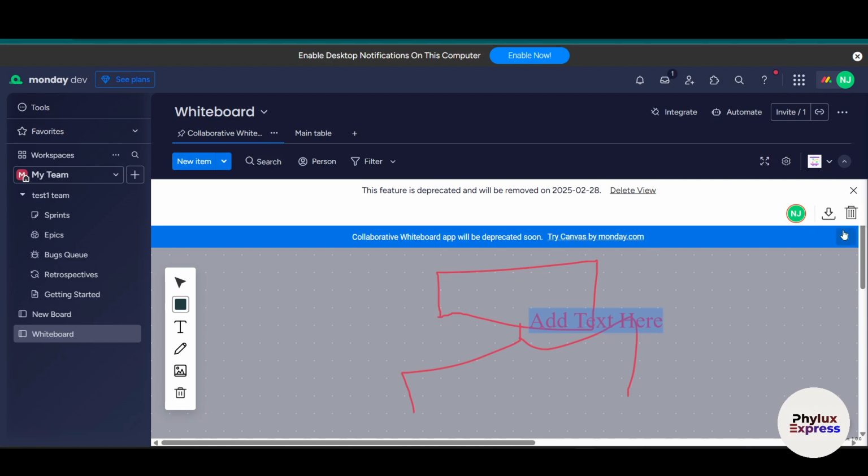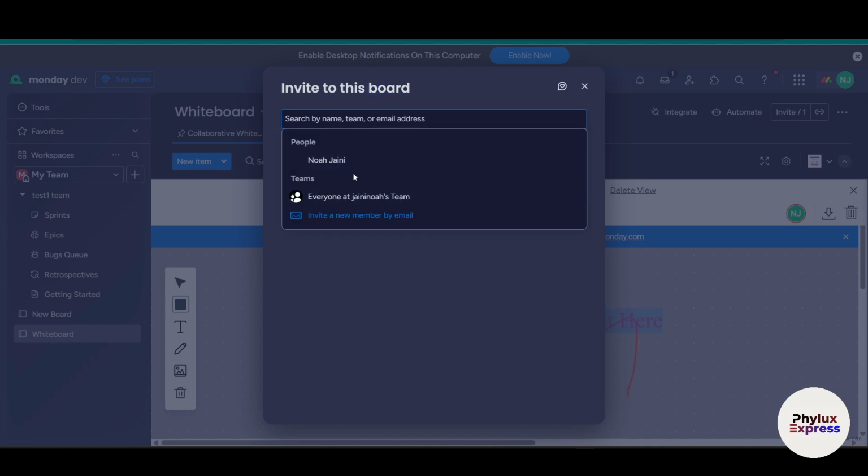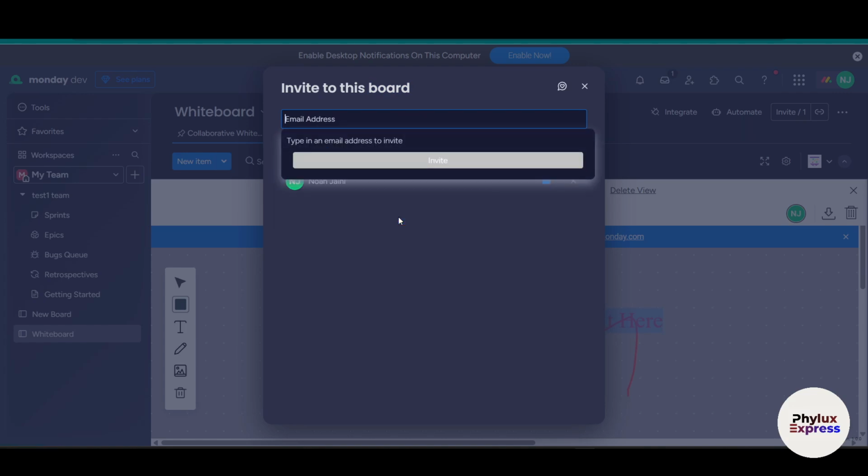Now, let's say if you want to collaborate with your friend, what you can do is just simply click on this invite button right now and the owner. Now you have to search by name or you can just simply click on this invite new member by email. Click on it. Over here, you have to enter your email address to invite your member.